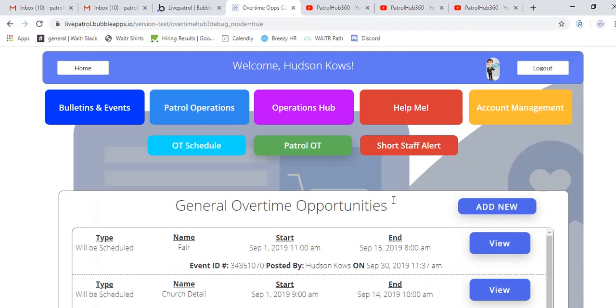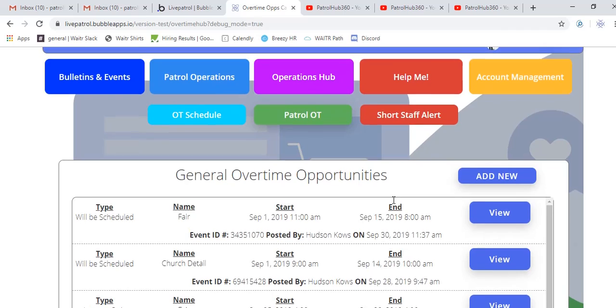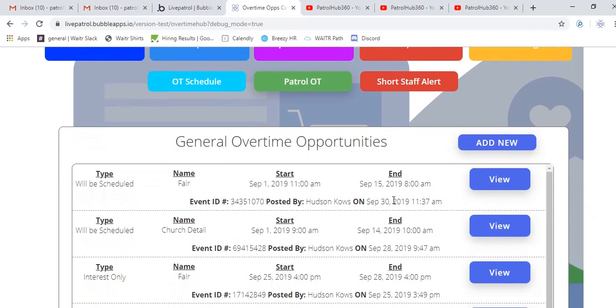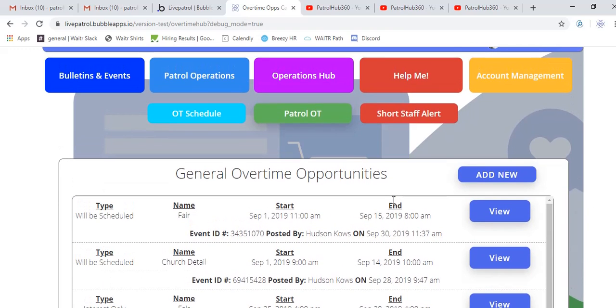Again, like I said, if you go to the video covering general overtime opportunities, it will teach you how to create, edit, and post any general overtime opportunity into the system. But again, contractors, users, admin, and manager users as well can view and sign up for these overtime opportunities.